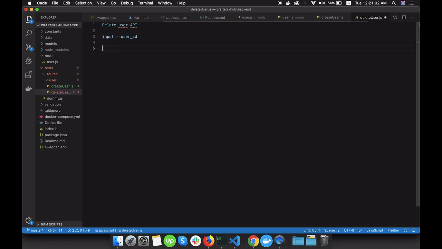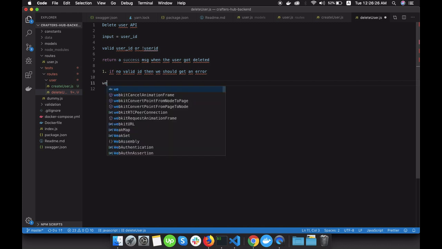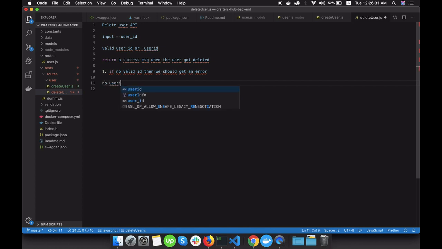And in case we don't pass a valid user ID, or we don't pass a user ID at all, then it should throw some kind of error. So the first test case that comes to my mind is, if we don't provide a valid ID, then we should get an error. So what is an invalid ID basically? What is the definition of an invalid ID? There can be two types of invalid ID. The first one is we don't provide any ID, so no user ID, or a corrupted user ID, or you can say a wrong user ID, a user ID which doesn't exist in our database.